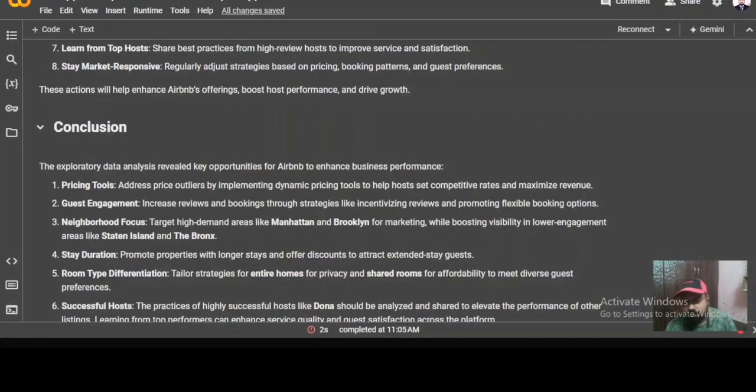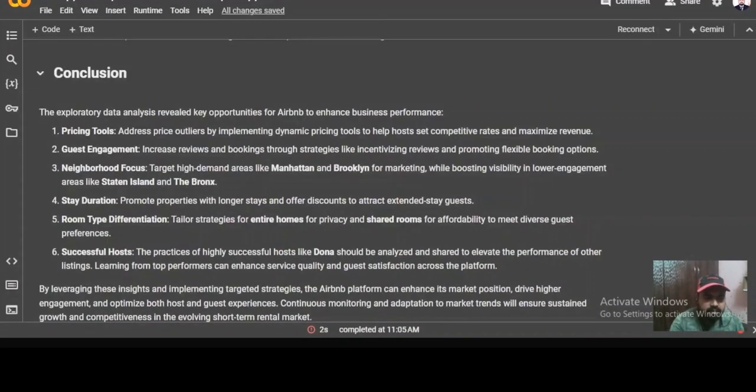So I will be sharing the conclusions that I've drawn from the above analysis with you. First is a proper pricing tool: address price outliers by implementing dynamic pricing tools to help hosts set competitive rates and maximize return. Second is guest engagement. As we can see, very few people are engaging in the review section, so we can offer some discounts from time to time, so that people remain engaged and they do the review properly.